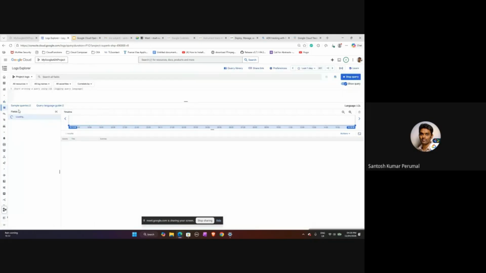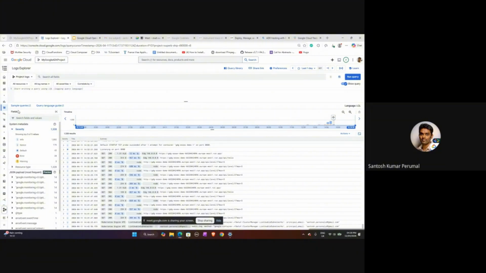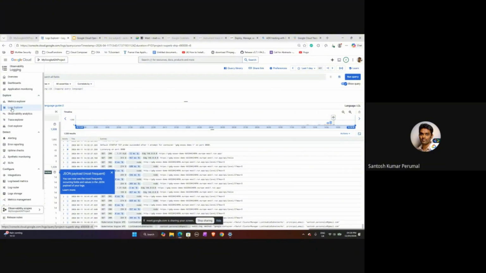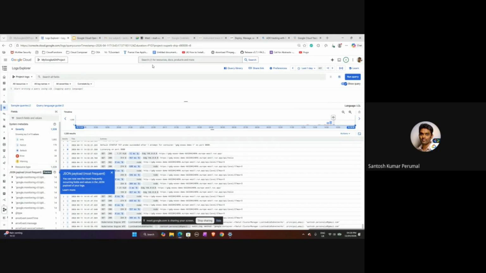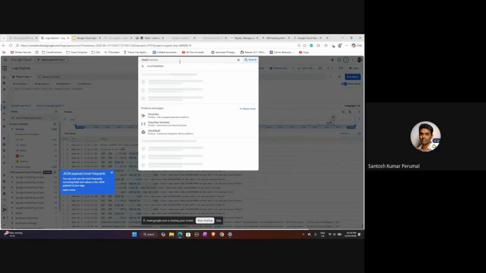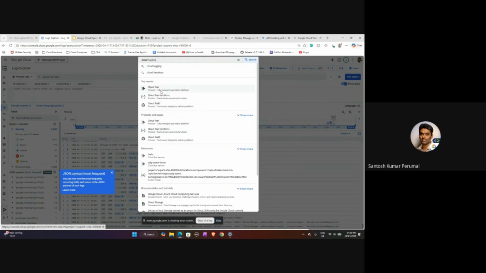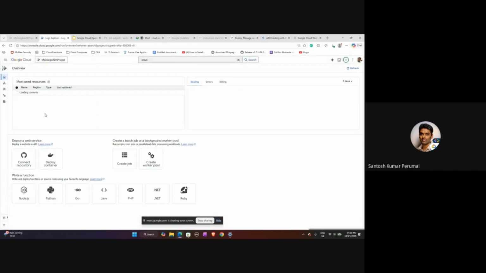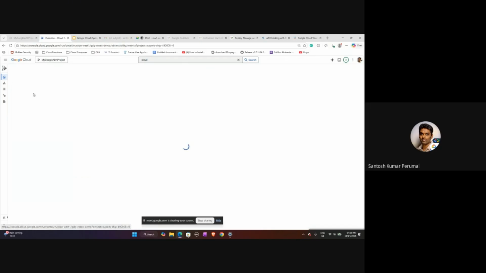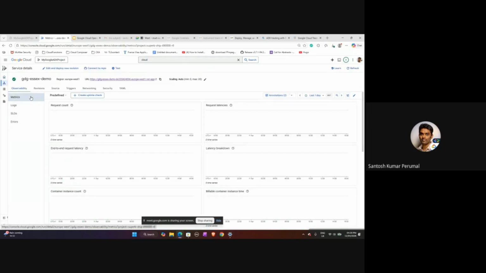Coming to the key, most important part, which I told you about, which is Log Explorer. This is the place where you will be exploring your logs. Let's quickly go to Cloud Run. I'll show you how to use Log Explorer. So yeah, this is one of the Cloud Run services which I just created in order to show you how to use all the features of Google Cloud Operations Suite.